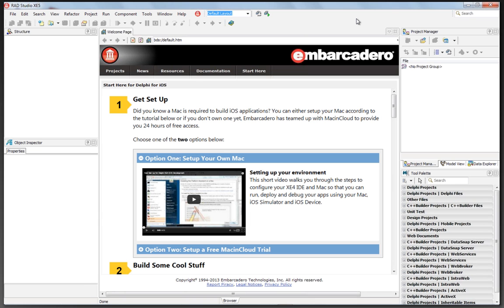There's two ways to build iOS applications. One is to have a Macintosh and connect your device via the Mac. The other way is to use Mac and Cloud. There's a separate video on the Start Here page that shows you how to leverage Mac and Cloud if you don't have an Apple iOS device. In this video, I've got a Macintosh and I've got an iOS device connected to it. So I'm going to show you how to set up your development environment.